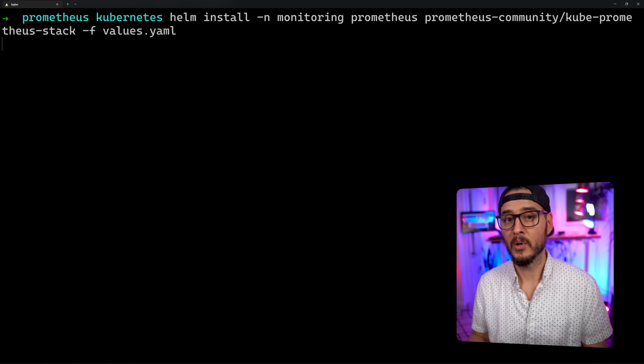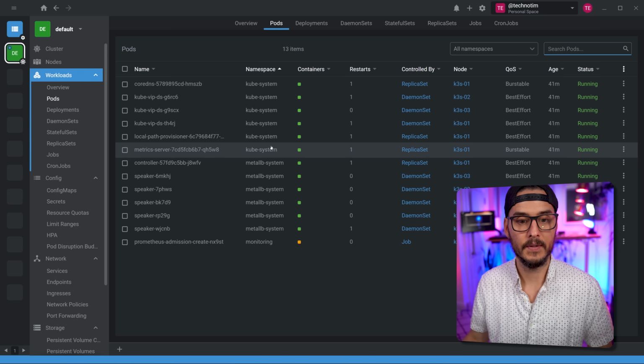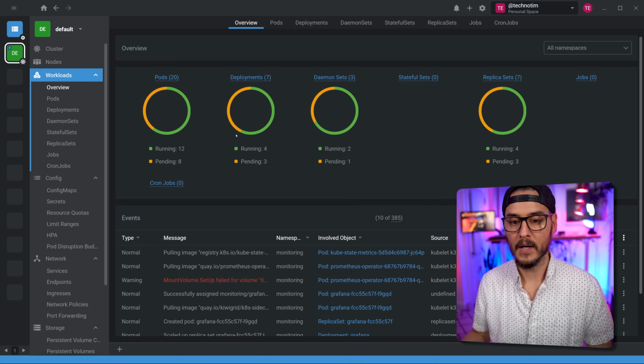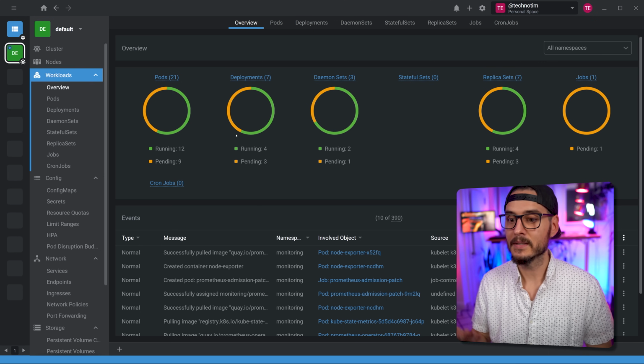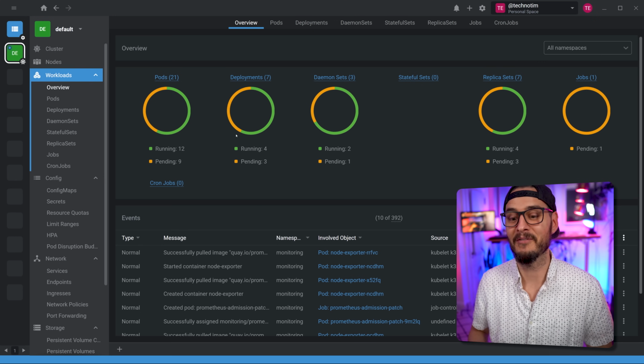And while that's going, let's pull up Lens and see what it's doing. If we look at Lens, we can see some things are starting to happen. We can see an overview. Things are getting pulled and installed. We can see we have some pending pods, some pending deployments, some pending daemon sets, some pending replica sets, some pending jobs, some pending everything. This is a good sign, so things are getting installed.